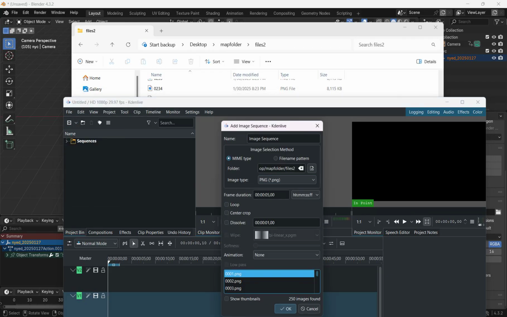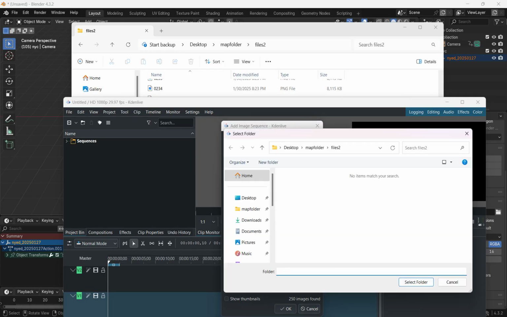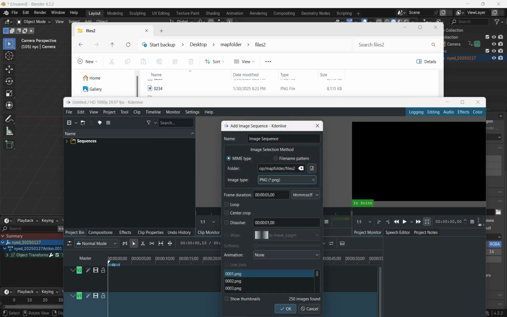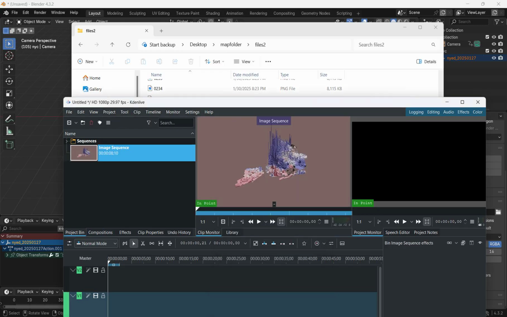So add image sequence. I already have this path set by default, but if you want to change it, you can click this and choose a path. Image type PNG, remember that's the image type we're using, and then frame duration is the last important thing. You can see here it says HHMMSSFF, or frames. Ooh, I didn't even know we had this. Oh yeah, that's actually probably better because of the frames per second, but I use this. You can also set the frames per second in that. I'm actually going to show you how to do that now because I just found that out.